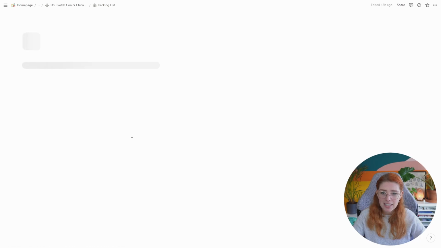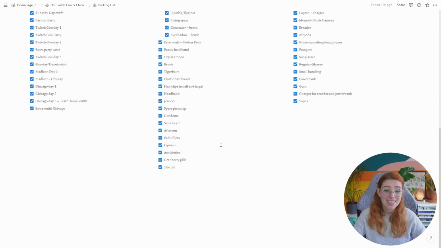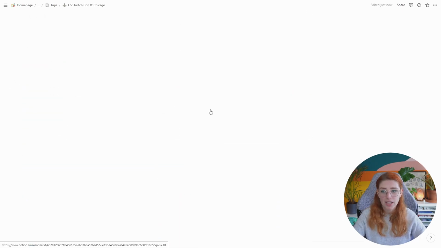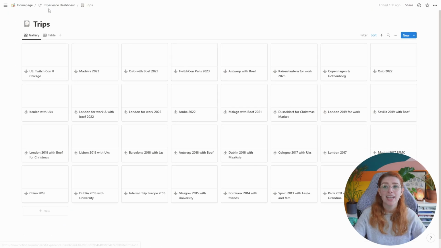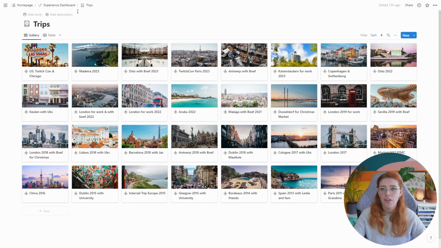I have a packing list. Again, this packing list is, by the way, a default list that comes with the template, which contains all the basic things that you might need on a trip. So if you are always stressed over making a packing list, if you get my experience dashboard, it will contain a packing list template in the dashboard itself.